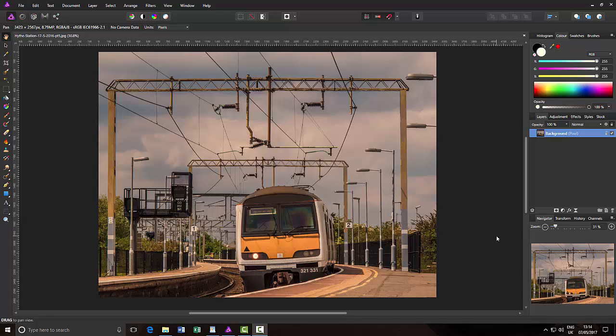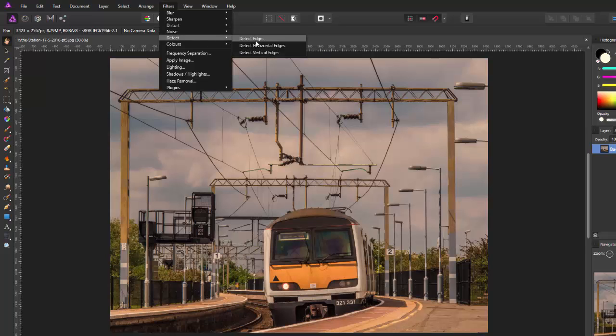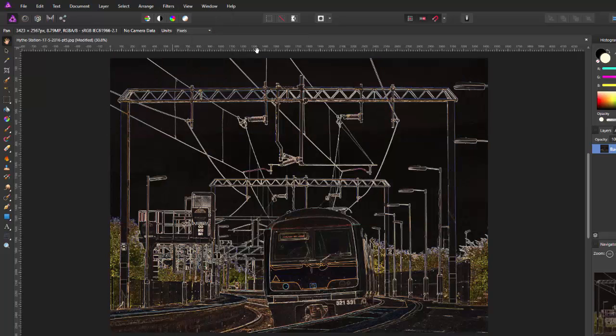Okay, for this basic sketch part of the tutorial, I'm going to use the image of the train, because it does lend itself better to the basic sketch than the image of the two people. So the first thing you want to do once you've opened your image is come up to filters, then detect, and then find edges.